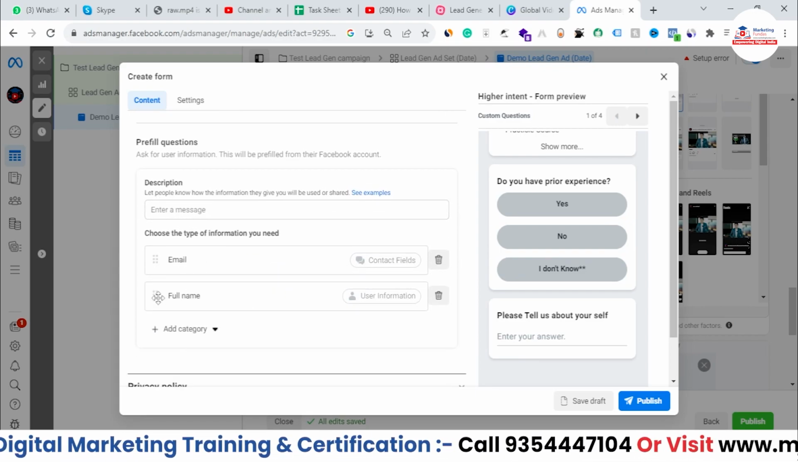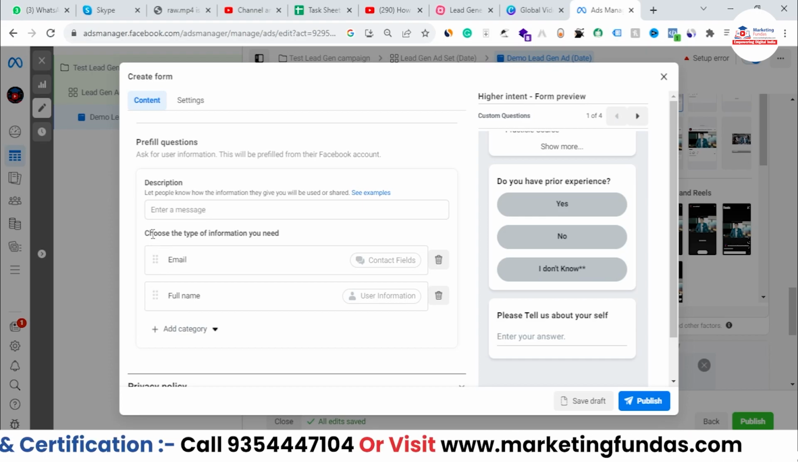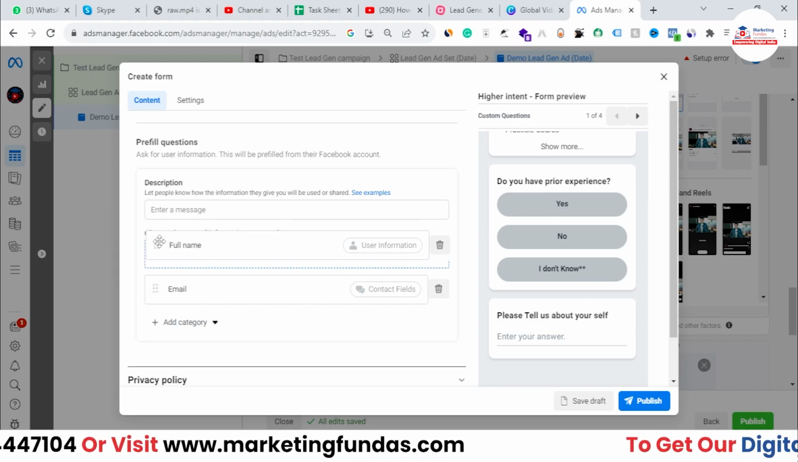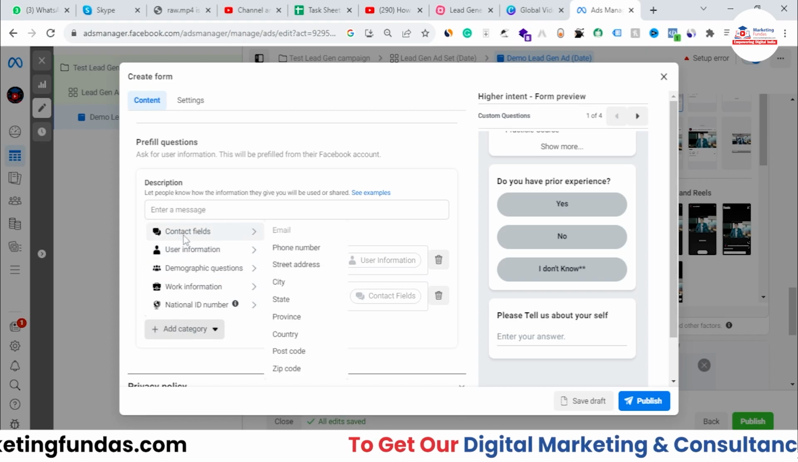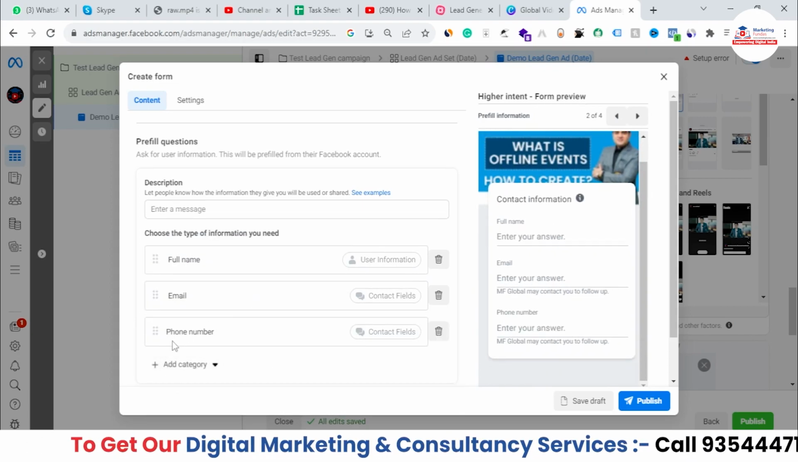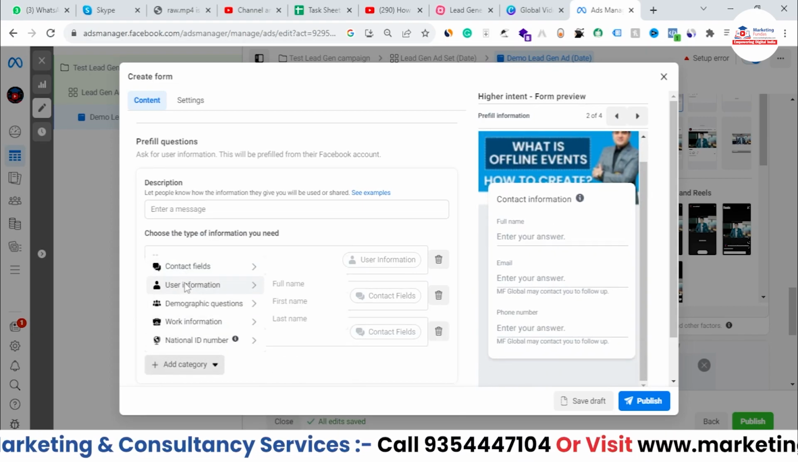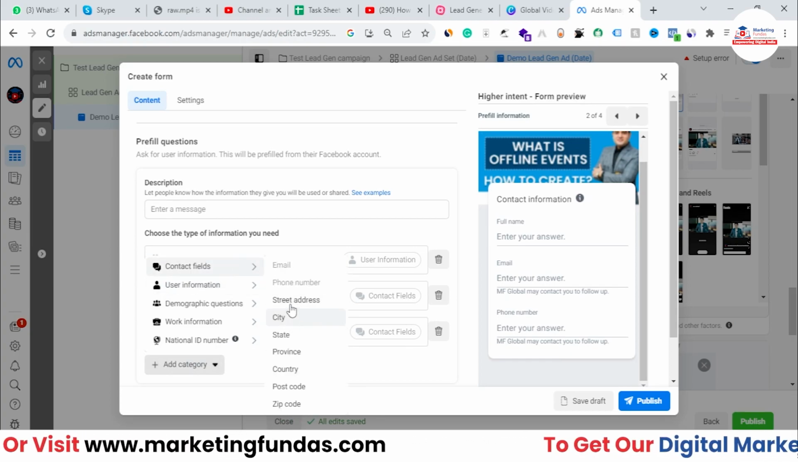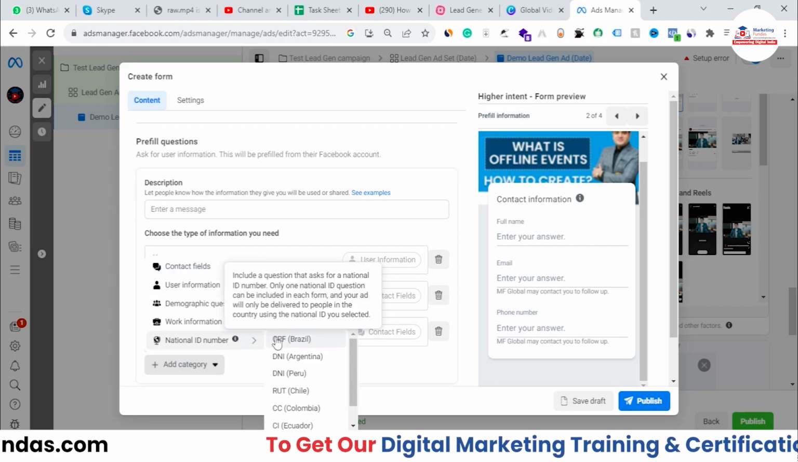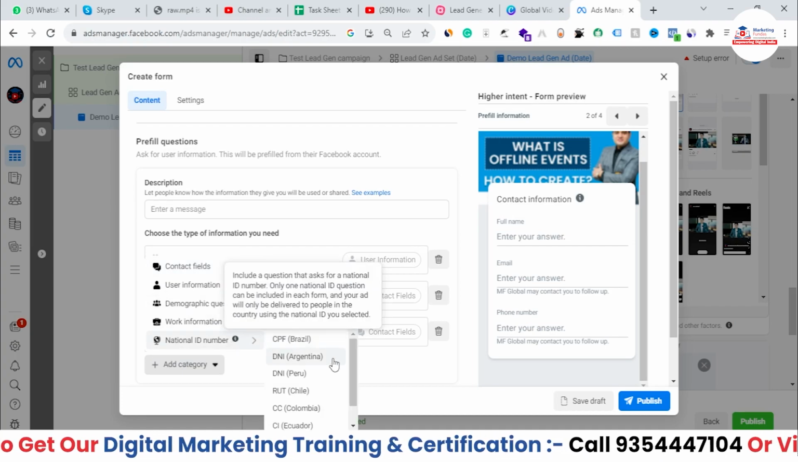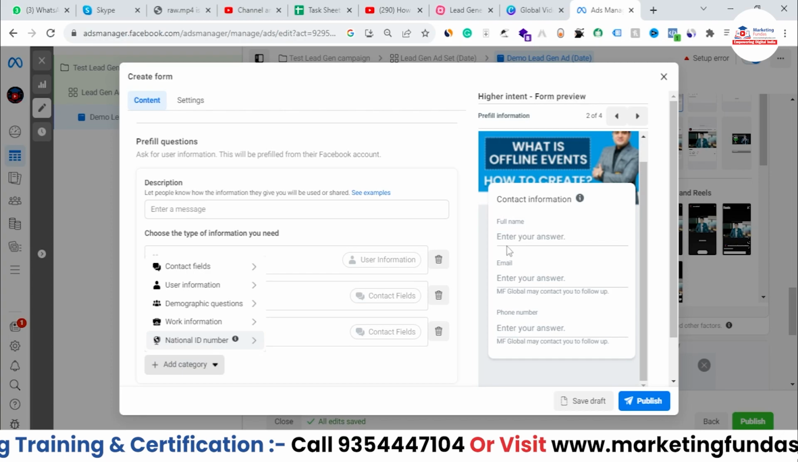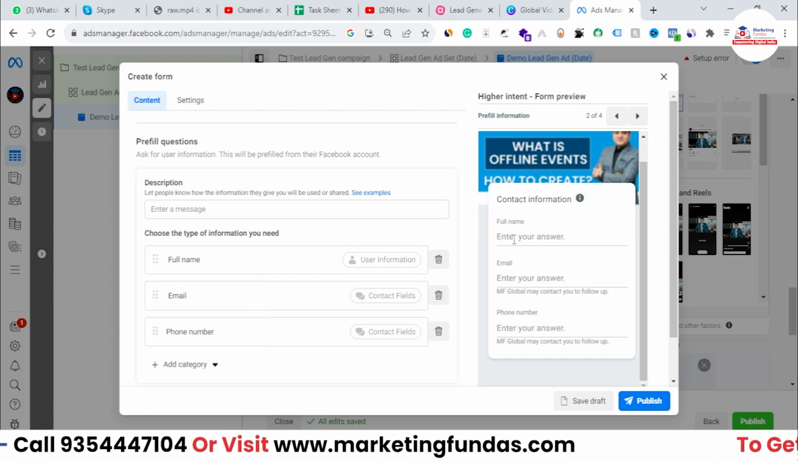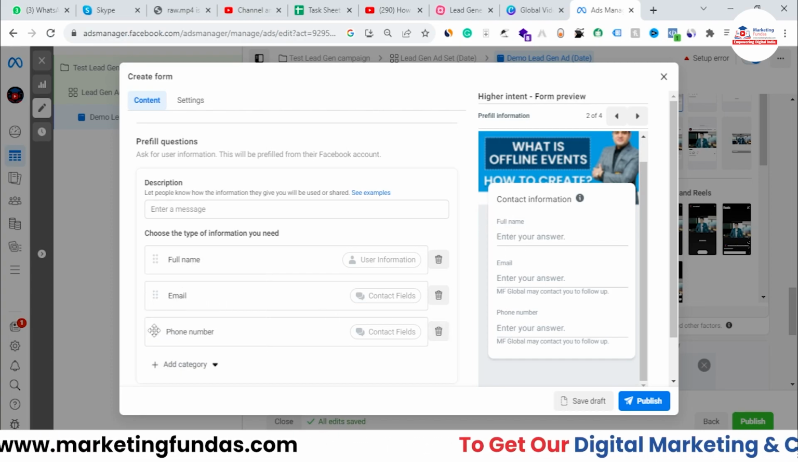Basically, what are the details you are asking about? So full name, email, and you can add the phone number as well. And if you want anything else, you can add it here. Other fields like city or address, anything you want, you can add it here. Now as you can see, our lead form is looking like this: full name, email address, and phone number.